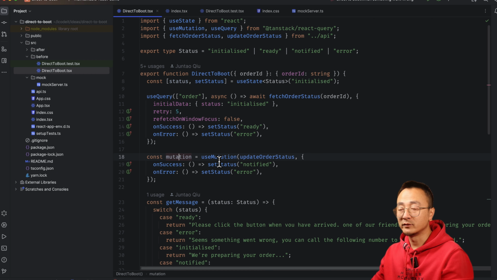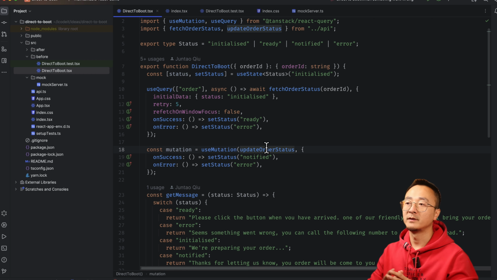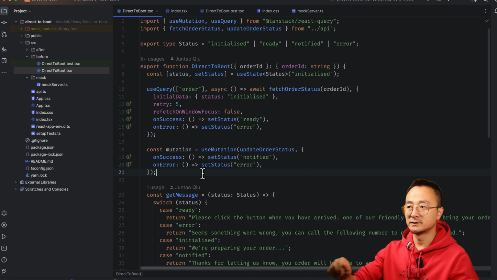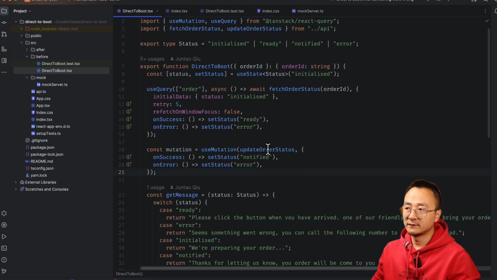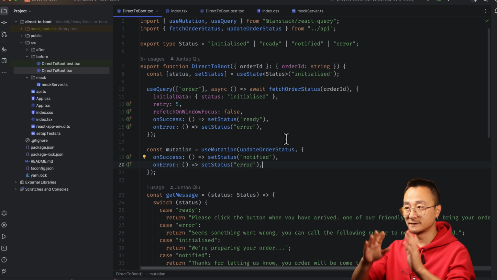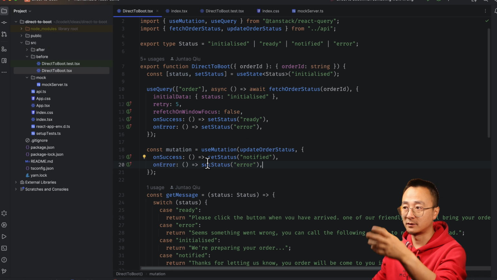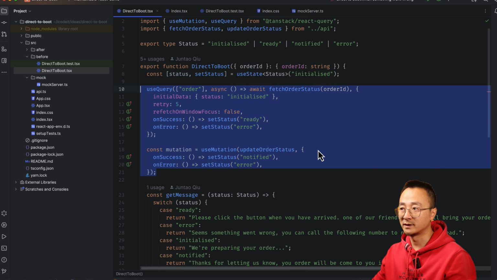And we also have a mutation here. If you're not familiar with React Query, the mutation is basically a change to the server side. You can think of that as a POST RESTful API call. And if it's successfully processed, we will have a notified status. Otherwise, it will be error. So basically, this is the network part with React Query.